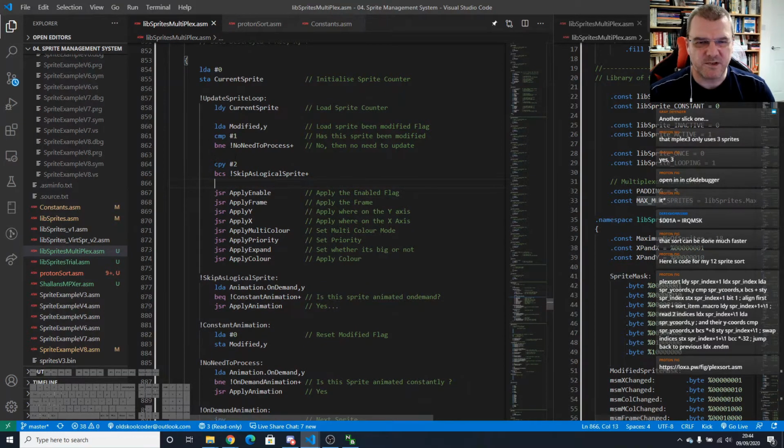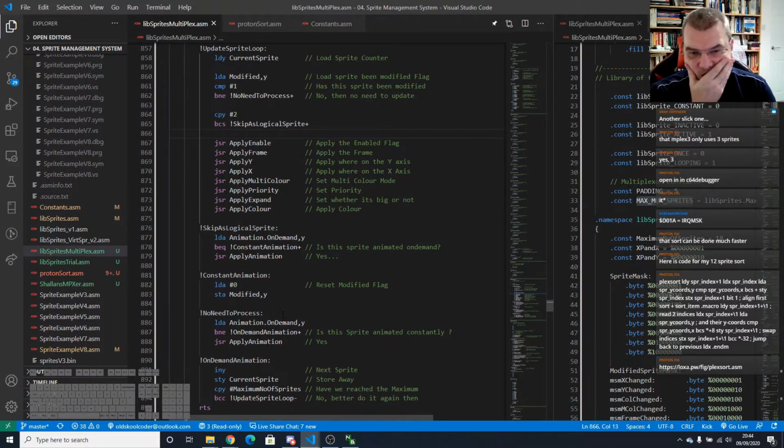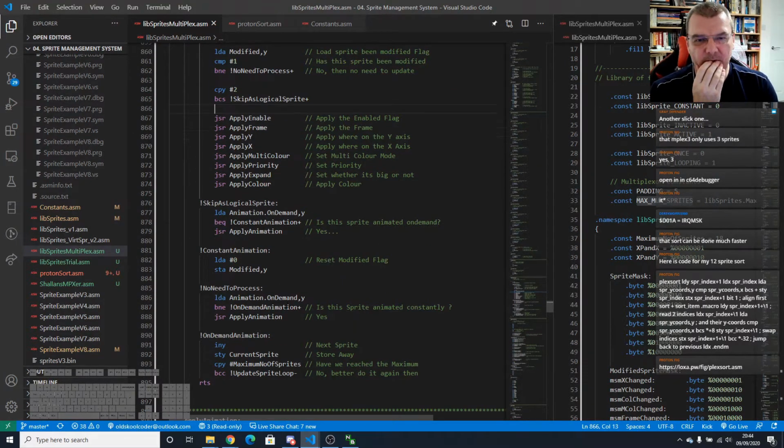Alright then, so we are testing our sprite. So sprite naught comes through. Is it 2? No, it isn't. Carry on. So that's naught. If it's 1, carries through. If it's 2, it bypasses it. So that should do it, I think. Because we don't apply X, Y, we apply the frame.